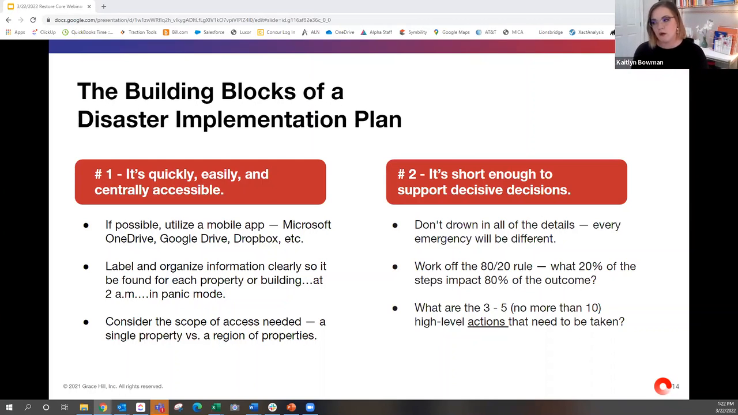So we always recommend working off the 80-20 rule. This is tough, but think about what are the 20% of the steps that impact 80% of the outcome, right? Things like shut that utility off, notify the right people, communicate the most important next step to your employees, your residents, your tenants, whoever. So what are the main things that, if you get these right, you'll keep people safe and mitigate as much of the damage as possible.